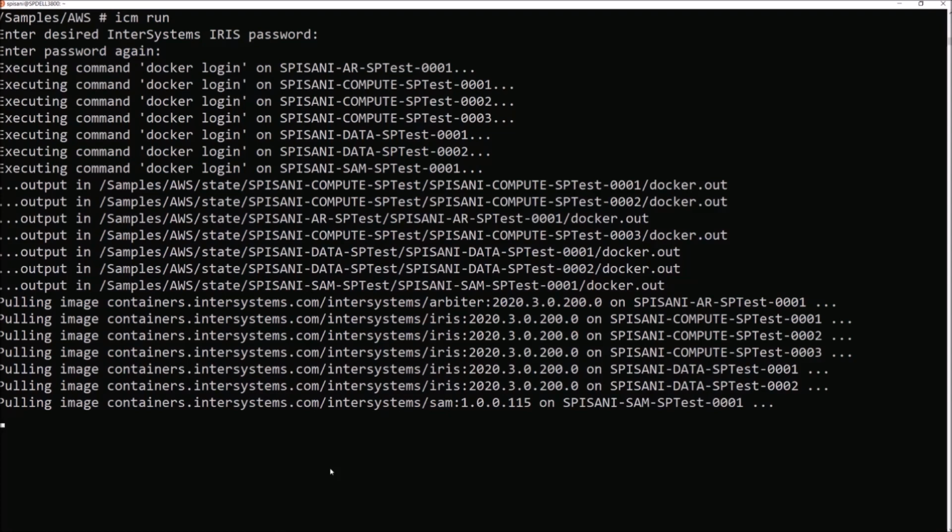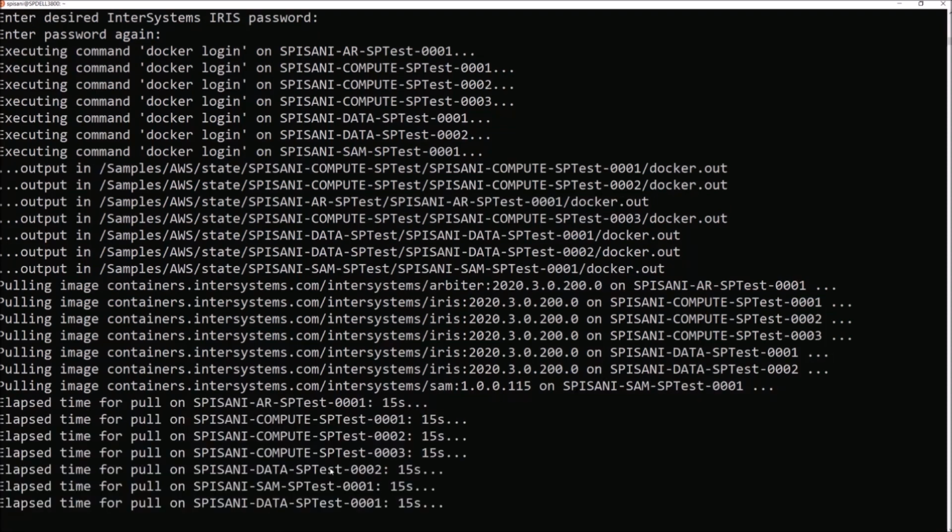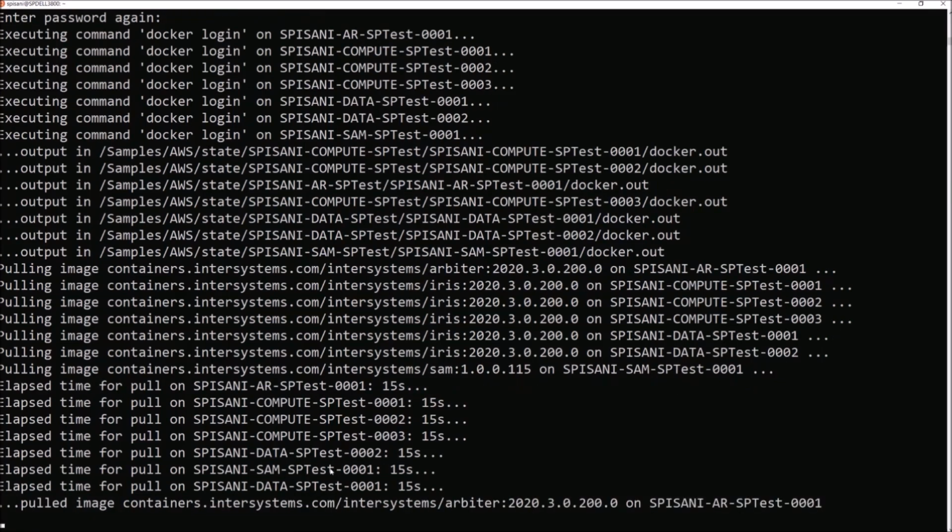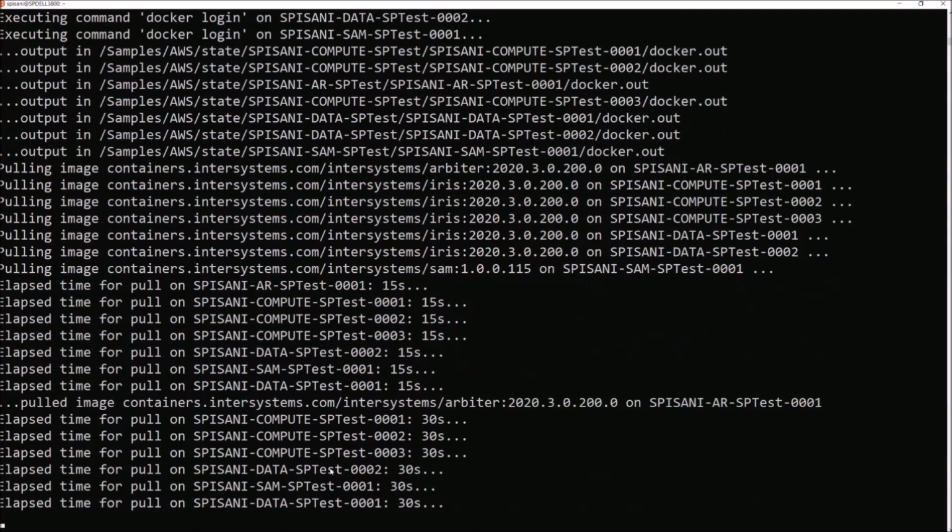And away it goes. You can see clearly again here, ICM works in a multi-threaded manner. It is doing things in parallel, which increases the performance and reduces the time it takes to get the system up and running. So as soon as this finishes, we will log into IRIS and we will also log into SAM to just see that everything is up and running and the whole topology, including IRIS, has been successfully deployed.